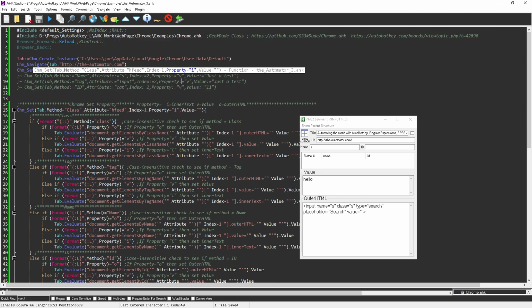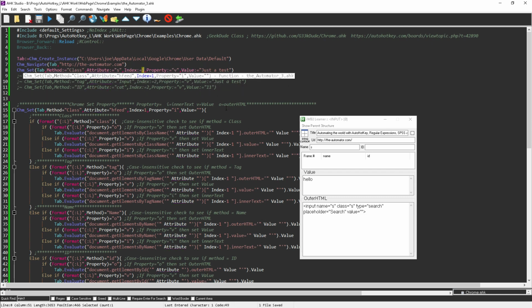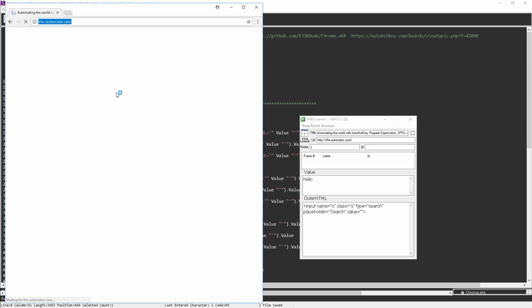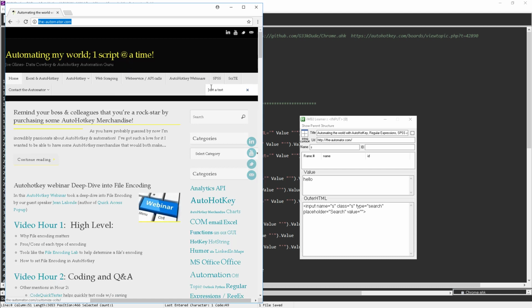What it's going to do is open up a new Chrome instance, navigate to the page, and then you're going to see it set the first search one, because there are actually 2 on the page, and we'll demonstrate that in a second. So I'm going to launch it. And there it goes. It's opening, navigating to it, and see here it put in just a test, right? So that was automatically populated because this has the class name of S.